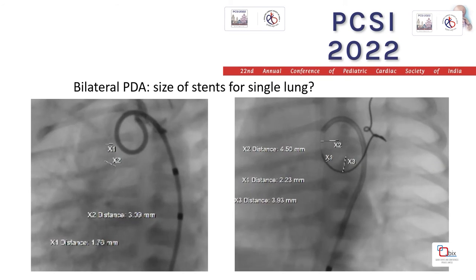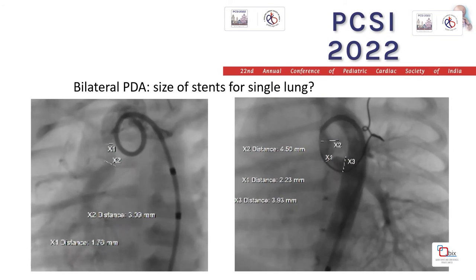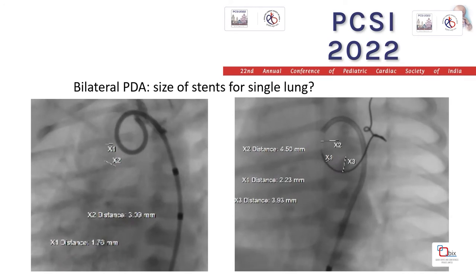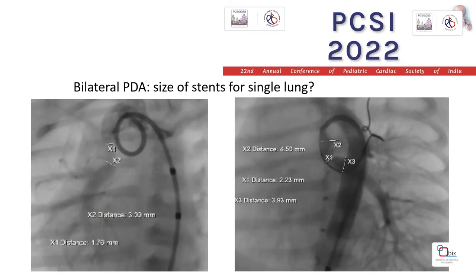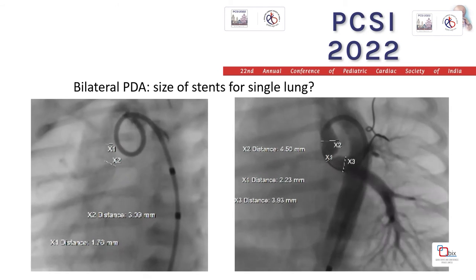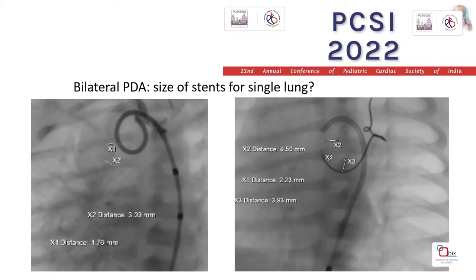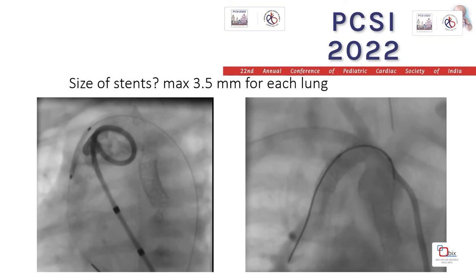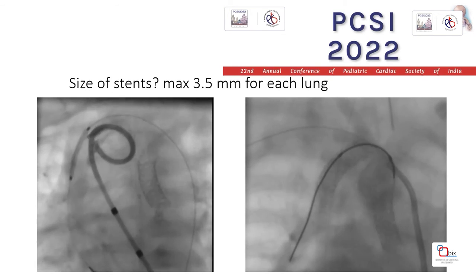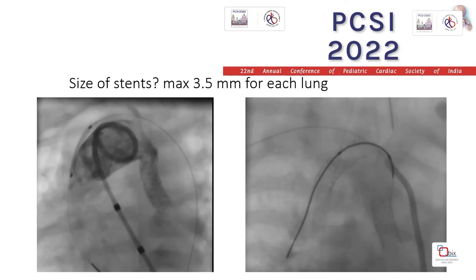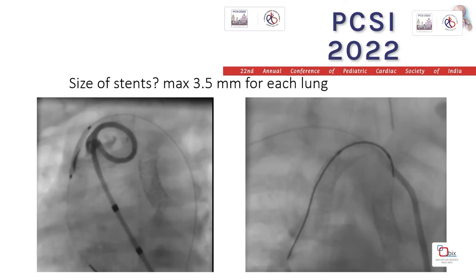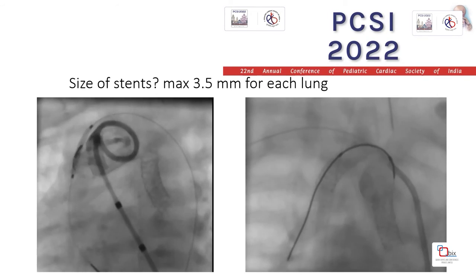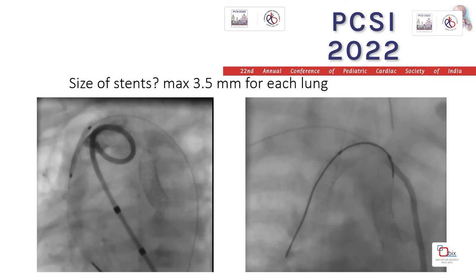And one kind of challenging case for PDA stenting is the bilateral one. You can see each branch of the pulmonary artery is supplied by its own PDA. And the problem is the size of the stent for each pulmonary artery. We cannot use very large or very small stents. And of course, we put 2 stents for the 2 PDAs, for the LBA and RBA. But the question is the size of the stent. In my experience, the size should not be too big. The maximum size of the stent is 3.5 for each pulmonary artery.